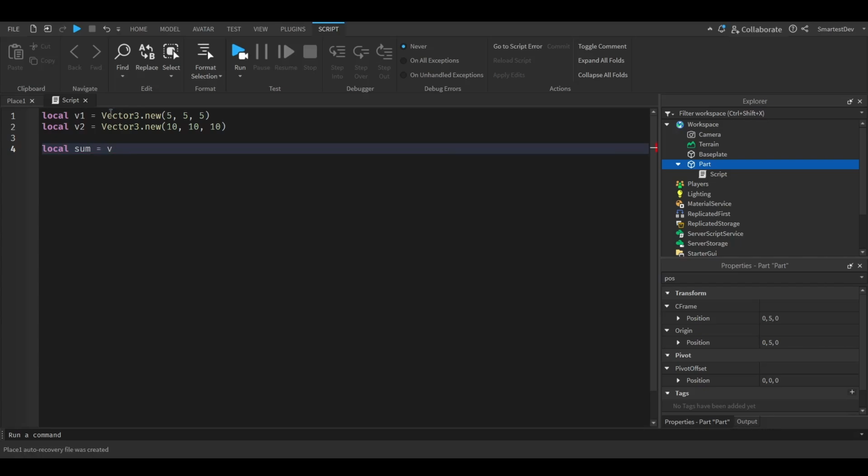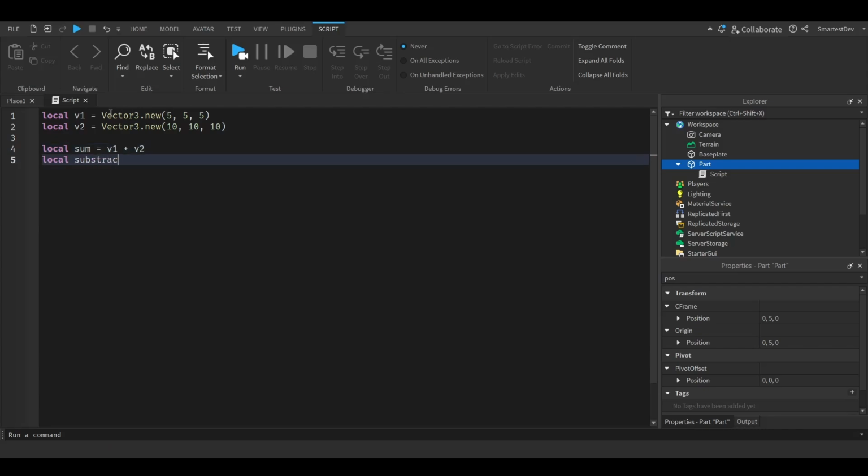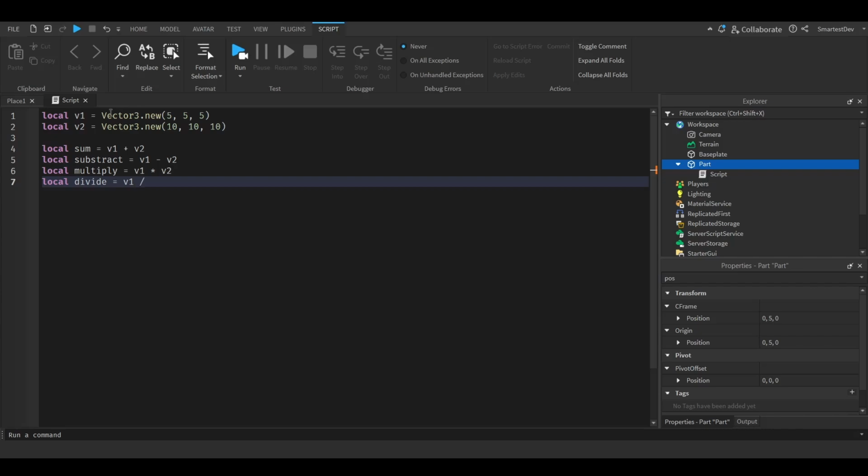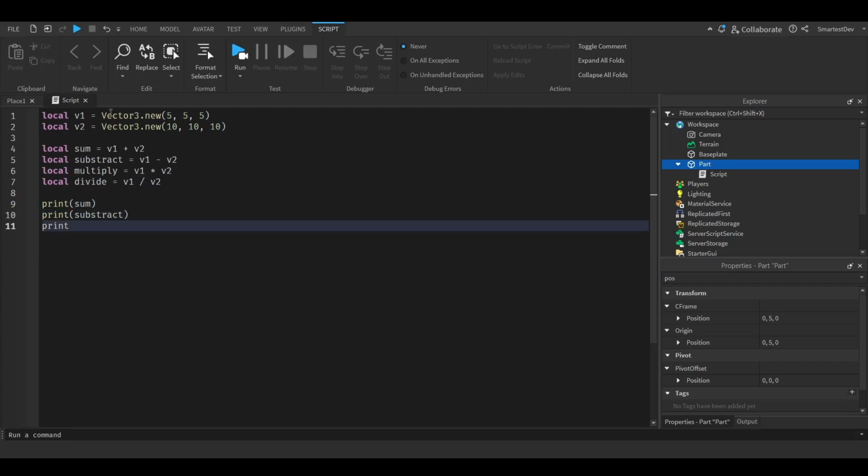Now the sum would be just vector1 plus vector2. The subtract would be v1 minus v2. Multiply would be v1 times v2, and finally divide equal to v1 divided by v2. Alright, now let's just print each of these and we will see what happens.